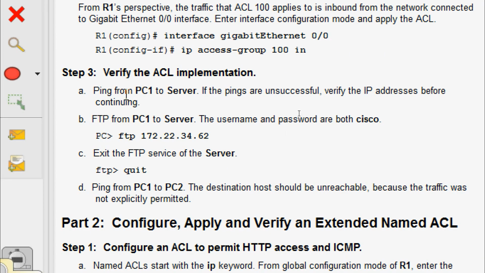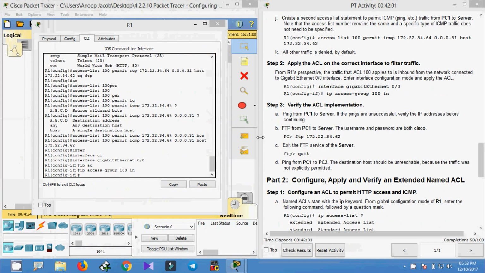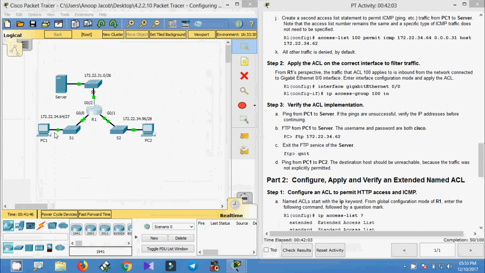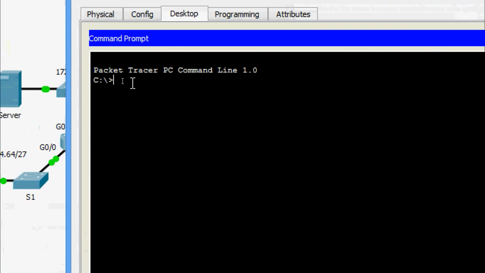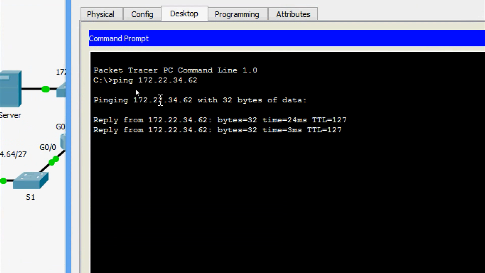Coming to step 3, verify the ACL implementation. Ping from PC1 to server. If the pings are unsuccessful, verify the IP addresses before continuing, right? So we will ping from this PC1 to this server. Ping to our server. Yes, we are getting the reply.